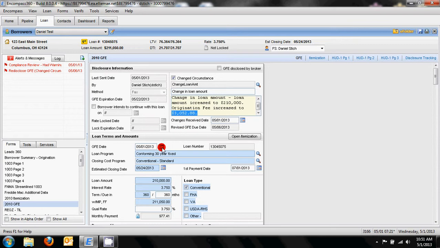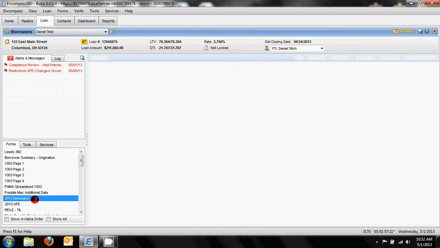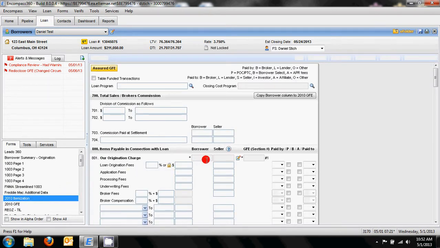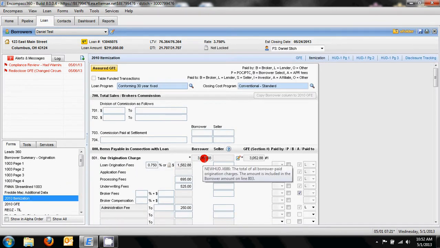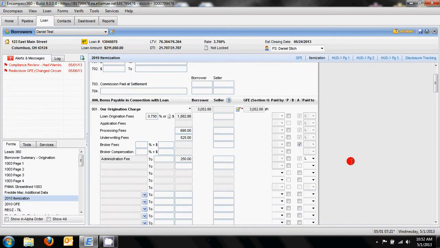The other thing you want to make sure of is that when you check that change circumstance box, this good faith estimate date should change to today's date, as well as this changes received date. So both of those should update to today's date. You just want to make sure that that's correct. That way the fees and everything match the good faith that we're sending out today, and the timeline is in place. So once you go back to the 2010 itemization, the amount here under origination charge for line 801 should now match the comment that we have in that box.